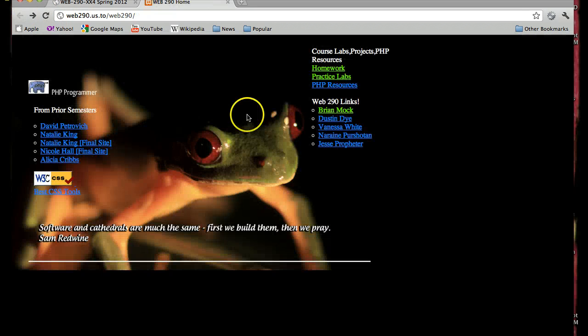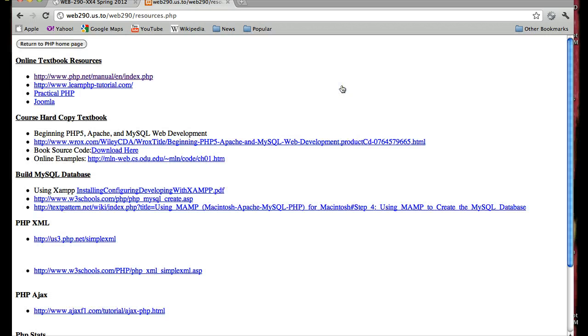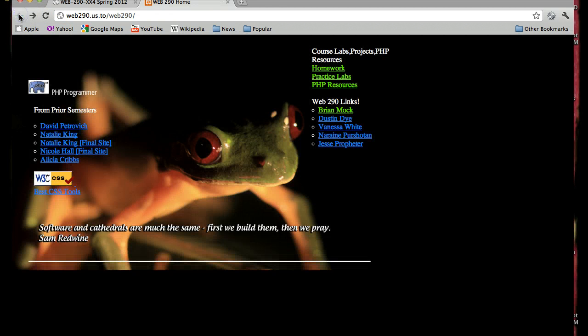PHP resources is just that. This is online text resources, the textbook for the course, how to go in and build MySQL database, PHP, XML, Ajax, stats, and scripts. Before I have a chance to get all these on the right side replaced, you can go through and look at these from last semester. And over here on the left is some prior final semester or finals for prior semester students.